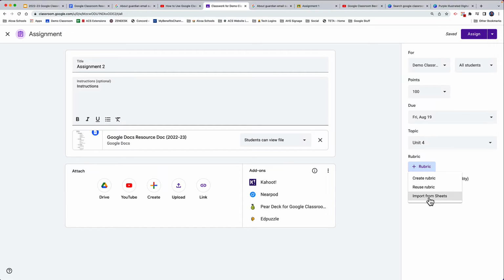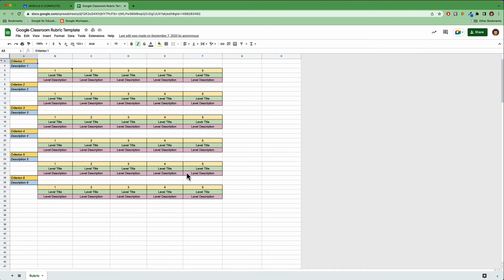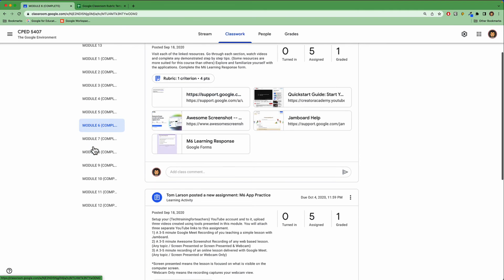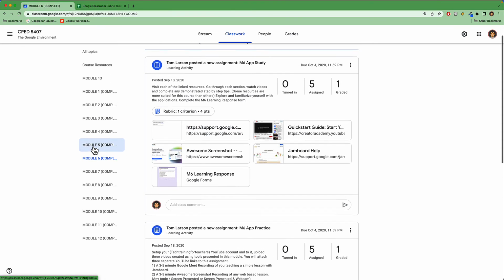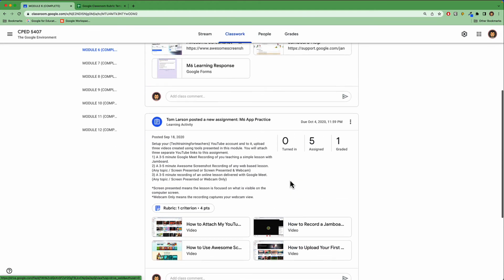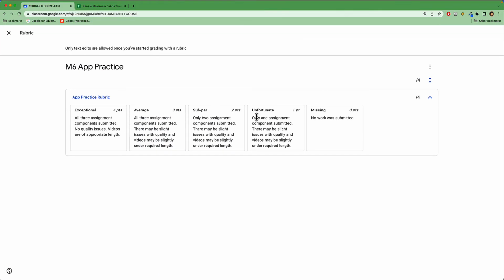And I actually have what one of those looks like. This is a rubric inside of Google Sheets that could then be imported into Classroom. And if I go back here to the class I mentioned earlier, for all of my modules in this college level course, I had the assignments and then a rubric attached to each assignment. So if the student were to click on the rubric, they would see the score that they would get based on their performance. That's the sort of thing you can do as well.